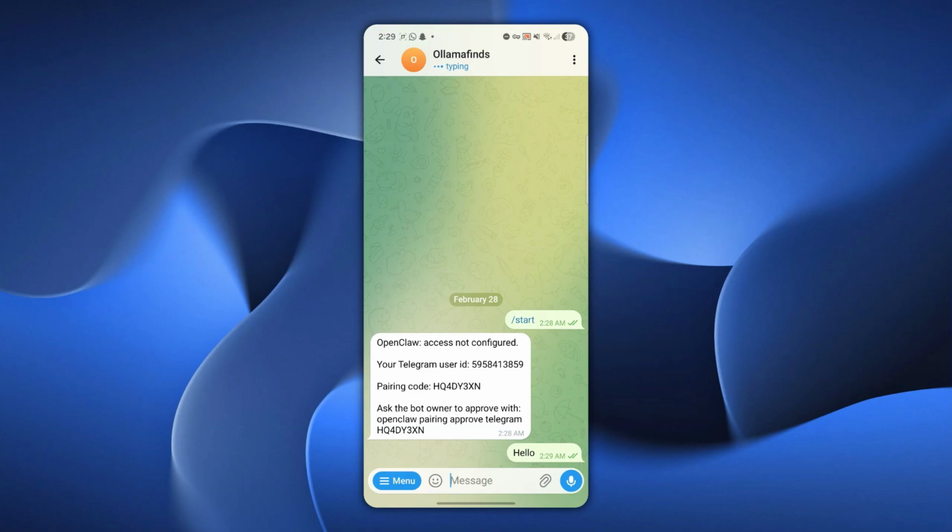And that's it. You've successfully installed and configured OpenClaw with Ollama locally from start to finish.